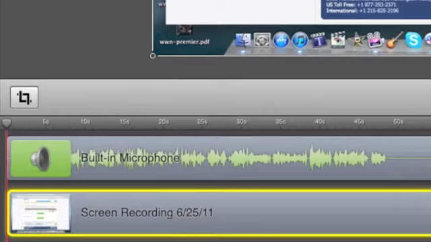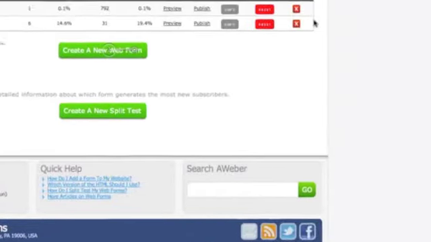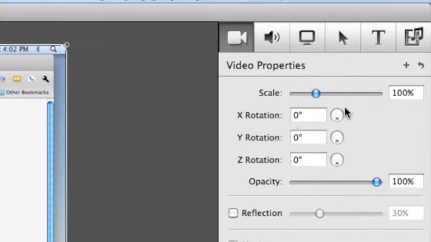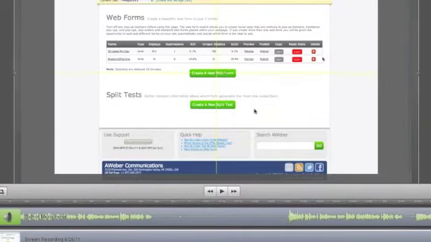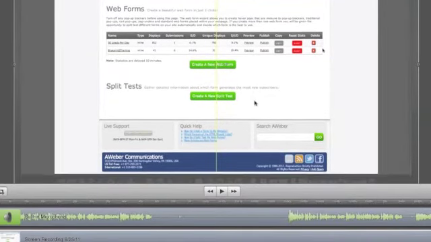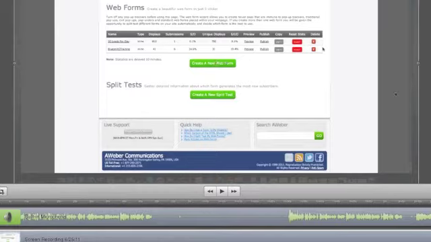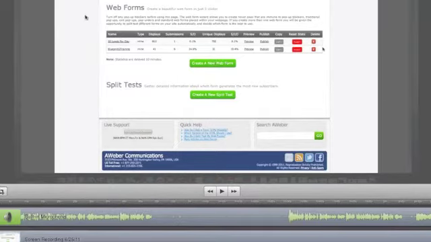Now what I want to do is click on it, and once you have it highlighted, you go up to the top here and change the scale percentage from 100%, let's say, to about 125, which should be good enough, and it cuts out all of the excess stuff on the bottom. You can resize it to make it fit any way you want. Once you do that, you just let it go, and that's where it'll stay until you switch it up.